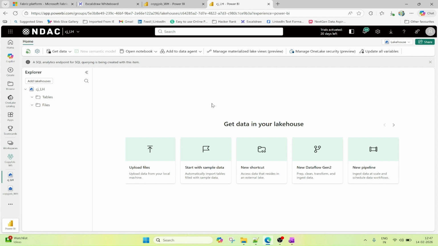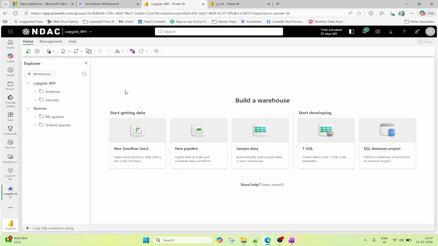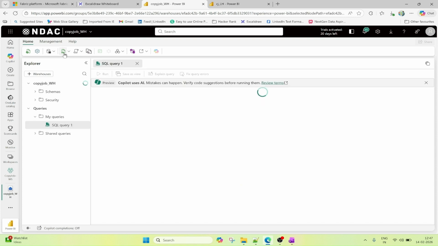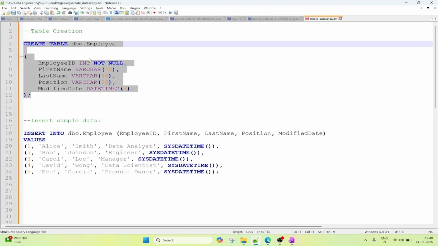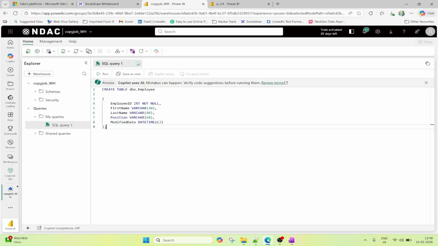Now first I'll create a table. Where do I need to create it? Here, let me take a SQL query in the warehouse. Here I'll create a table. For that I have a code. In the interest of saving time, I'm using this code. Let me paste it here. Now let me explain.